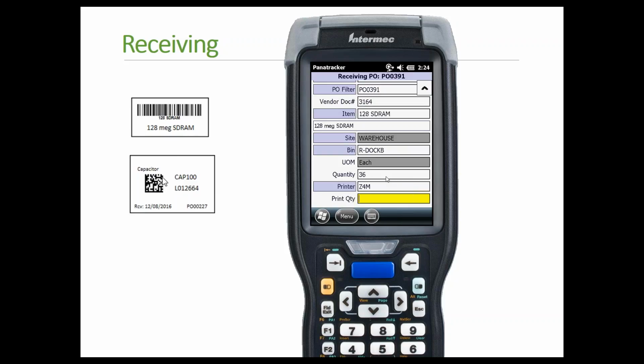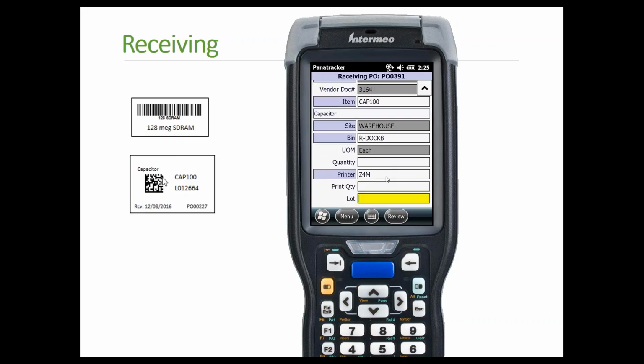Maybe these are 2 cases and I don't really want to pull everything apart and label 36 of them. I'm just going to put 2 barcode labels on the cases. I can go ahead and determine what my print quantity is. And we also have some default settings for that as well. So I'm going to go ahead and scan the next one, which is going to be a lot tracked inventory item. And of course for lot tracking, I have the ability to go ahead and scan or enter in data there as well.